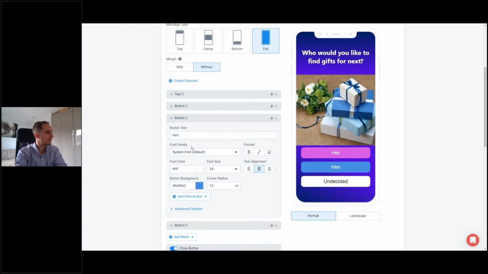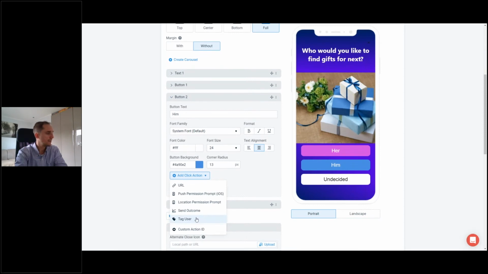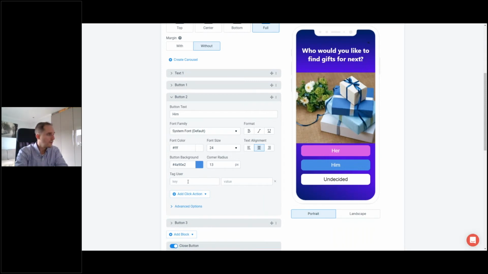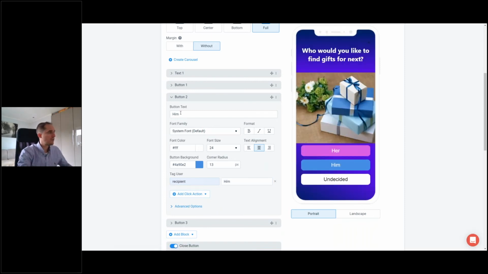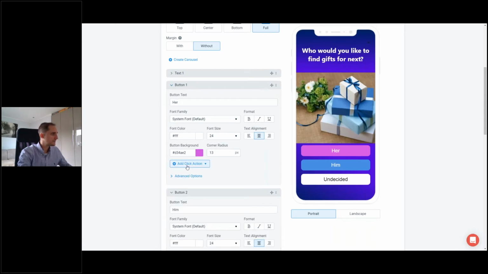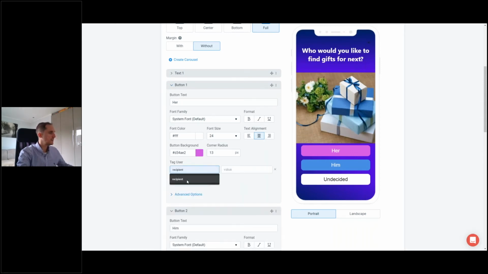Let's have a look at the second button, for him. Add a click action, and we're going to choose tag user. Tagging a user is essentially adding a piece of data to any user that now clicks that particular button. I will do this all in a codeless way, of course, and I would like to organize it. So if somebody were to click on the button him, I want it to be tagged with the recipient key, and the value would be him, like so. Because if I were to click on, let's say, the button her, I'm going to have a slightly different tag. Again, along the lines of recipient, for example, but this time her.